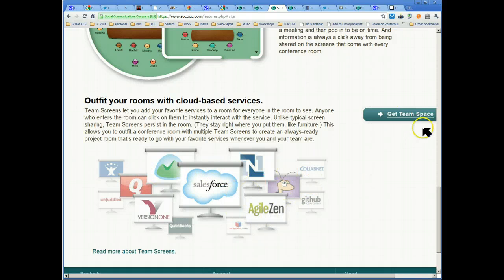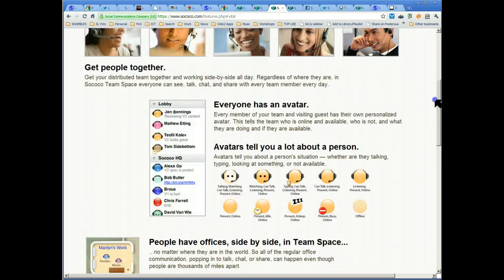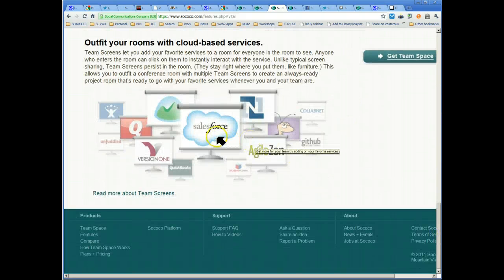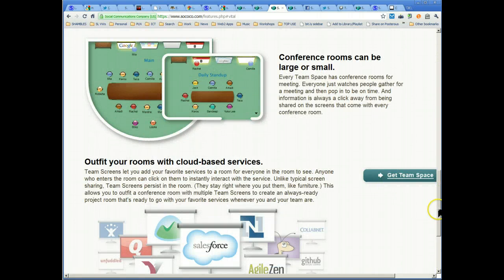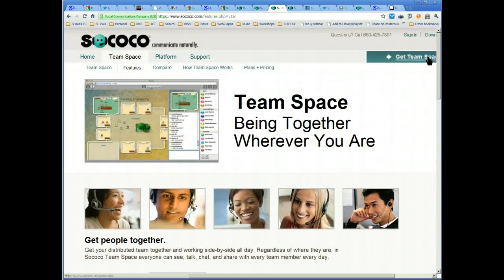Okay, let's move on. Oh, are they hyperlinked? Just each one of these. No, it doesn't look like it. These aren't hyperlinked. That's a shame. Sococo guys, hyperlink these so we could go and have a look at the services. Most of the pages have this, get a team space. You can get a free team space to try out.